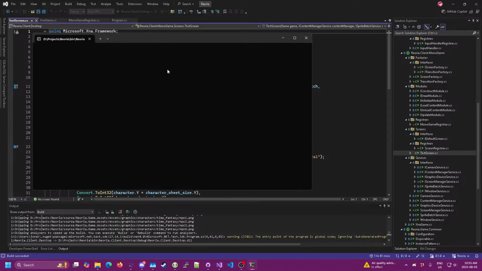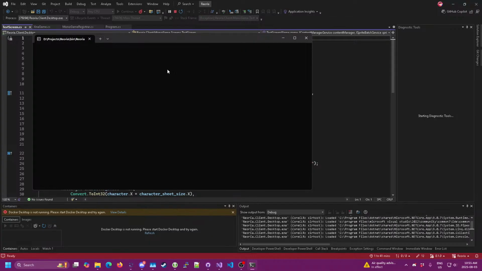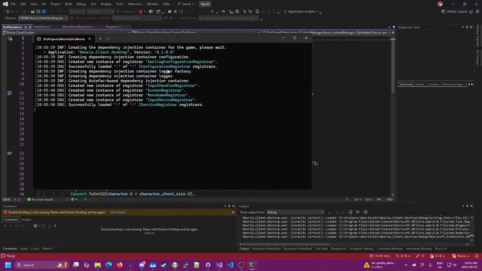Screens are how we implement stuff. So like we'll have a menu screen, then we can transition to a game screen that has the game state. We can have like a menu state, a game state.